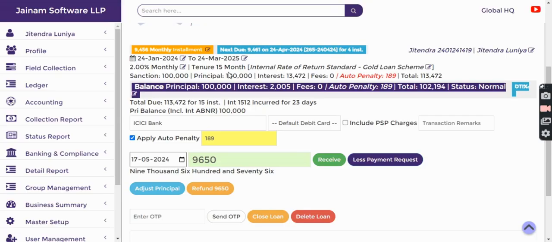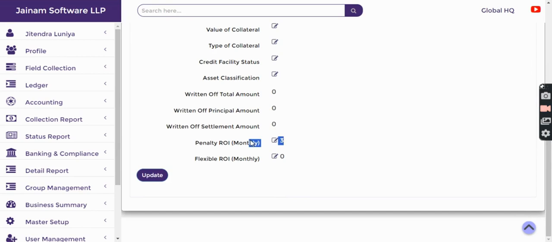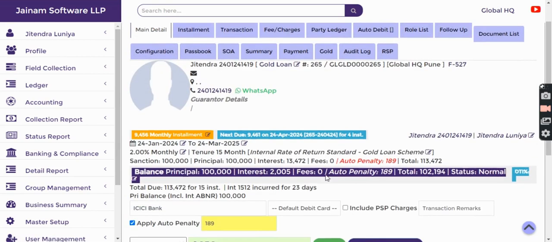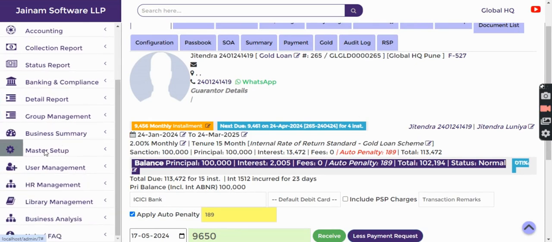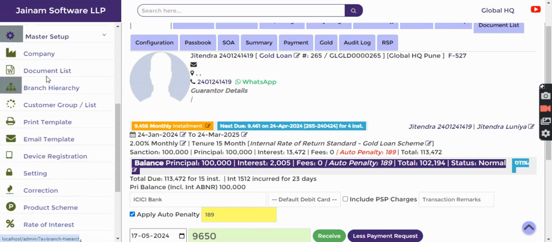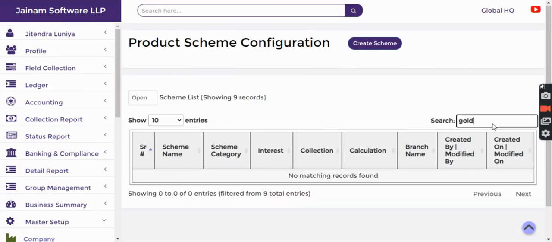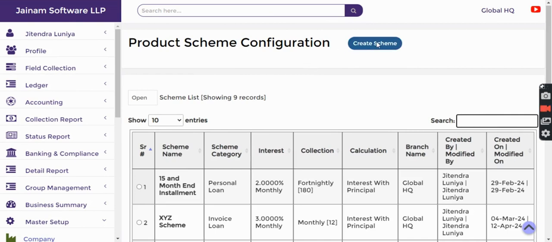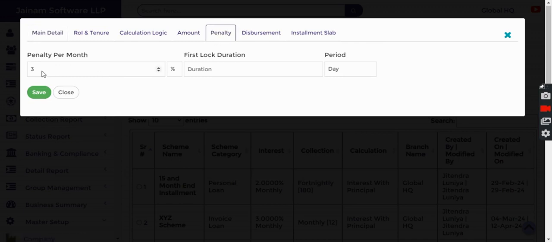So in loan 265, I have to configure here only, and the system detected it, whereas this loan is created under a specific product scheme. So why did it not pick up from product scheme? There may be a reason that the product scheme is closed or deleted. So in master setup product scheme, if I search, there is no scheme available here. If the scheme is available, then in the penalty section we can enter the penalty rate of interest.